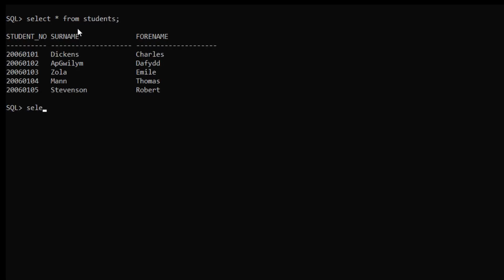This is the SQL command line interface, and today we are going to use inner join on the students and marks tables. Let me show you the data present in both tables. For this, just use the select query: select star from students, and select star from marks.